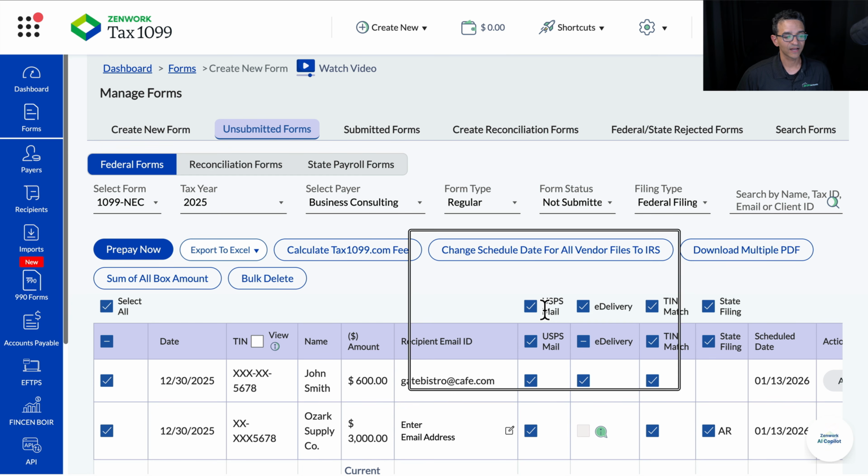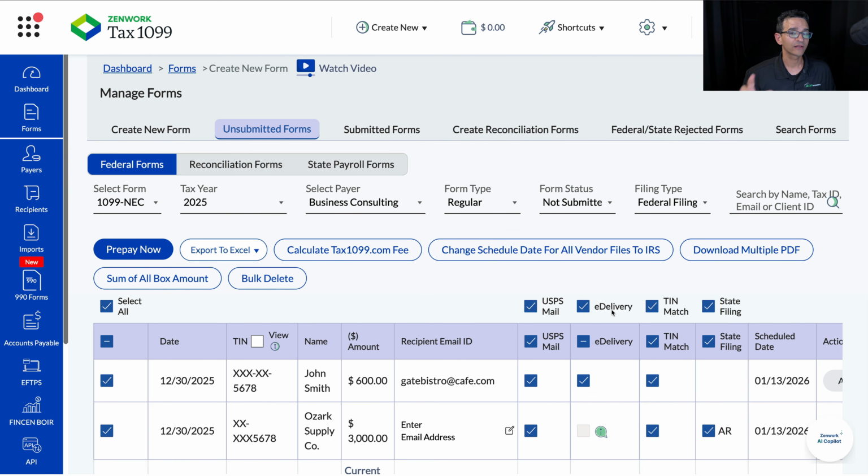Keep in mind that these additional services are optional. USPS Mail allows Zenwork to physically print and mail that 1099 form to the contractor so you don't have to do it yourself. The e-delivery is so the contractor gets an email notification where they can approve receiving that 1099 via PDF in their email.